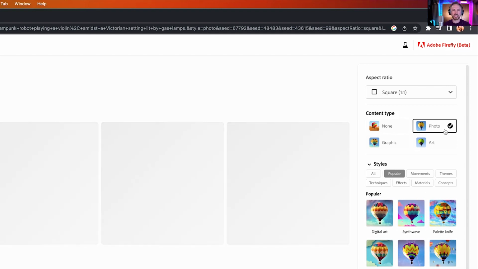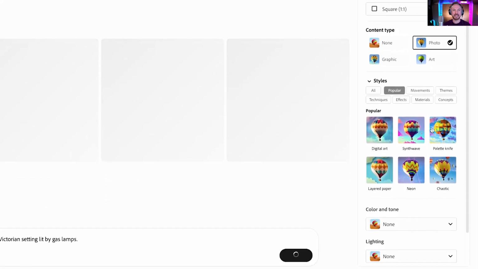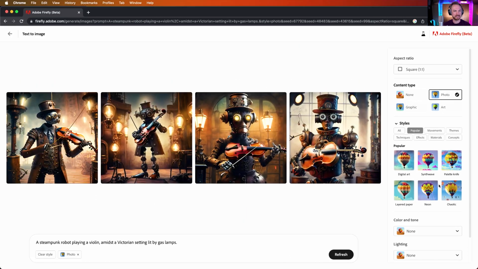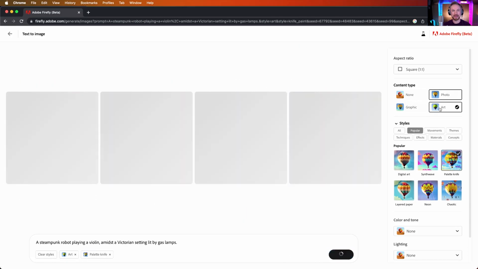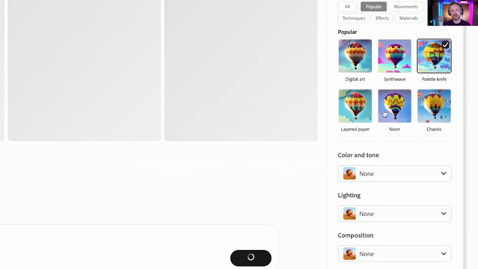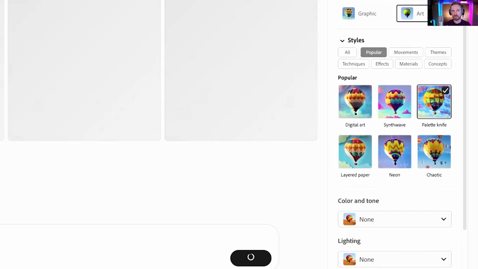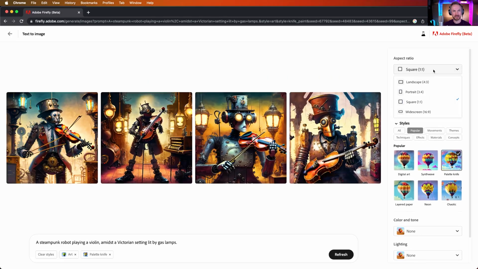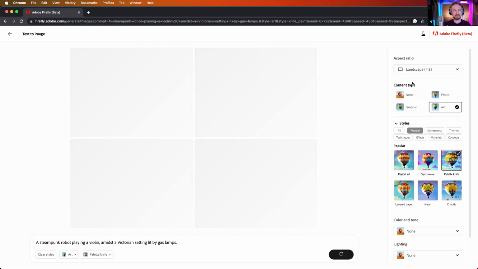And then I might actually change and go for some other styles down here. There are some popular styles. This is incredible. Let's go for a palette knife and let's go artistic and see what comes up next. You can change color and tone, lighting, composition. Lots of stuff as you'd expect with Adobe. This is incredible. Photoshop obviously being one of the leading apps in the Creative Cloud. Let's go for landscape 4x3. This could be interesting as well.